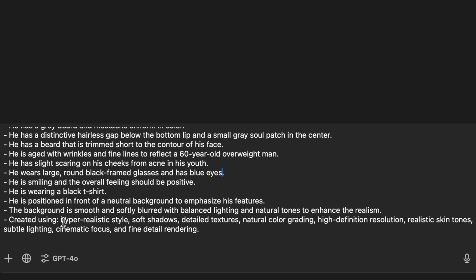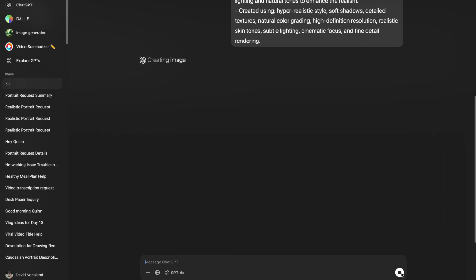Created using hyper-realistic style, soft shadows, detailed textures, natural color grading, high-definition resolution, realistic skin tones, subtle lighting, cinematic focus, and fine detail rendering. Now, all of that prompt has been a process of using prompts, generating images, refining the prompt, asking ChatGPT for help, refining the prompt. And I've got it to a point where I kind of get a similar image all the time, but you'll see as we get into it, it's interesting what it does. So now that we've got this prompt, I'm going to hit enter and we'll see what we get.